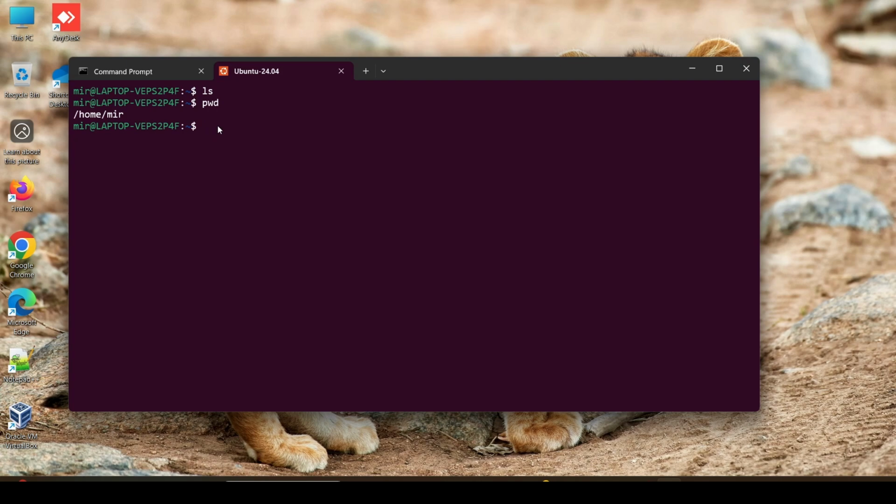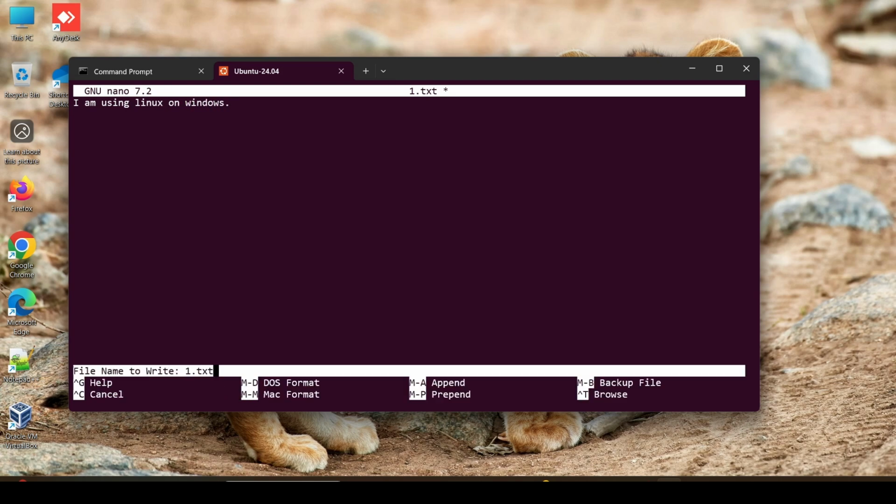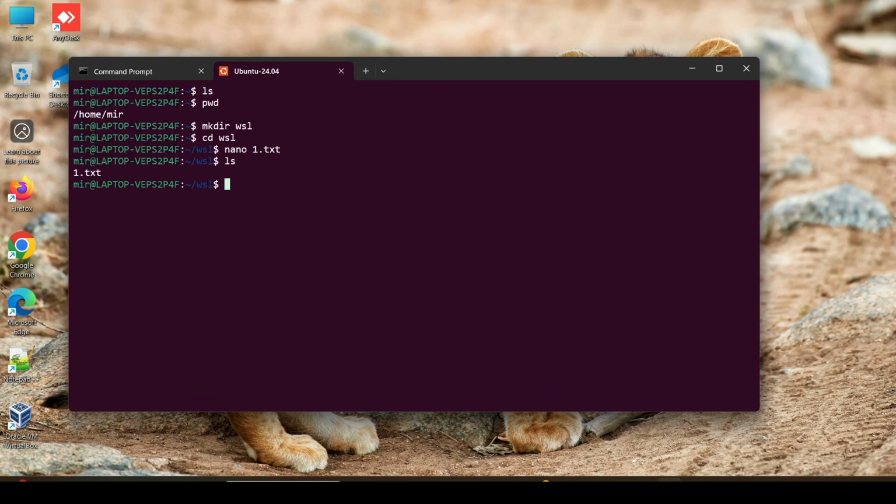If we create a directory with mkdir, say for example WSL, and cd WSL, here you can create a file with nano 1.txt, and here you can write, I am using Linux on Windows. Control X, Y, and hit enter. Okay, ls, one file is available.